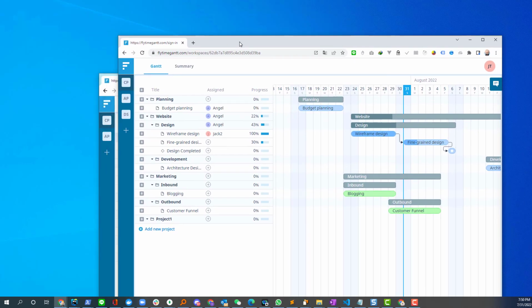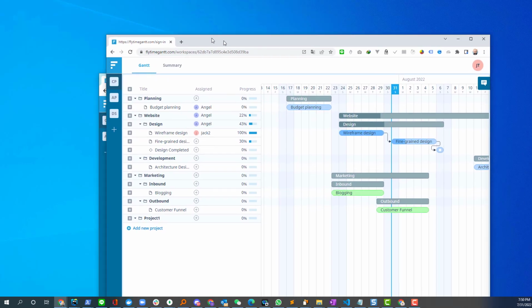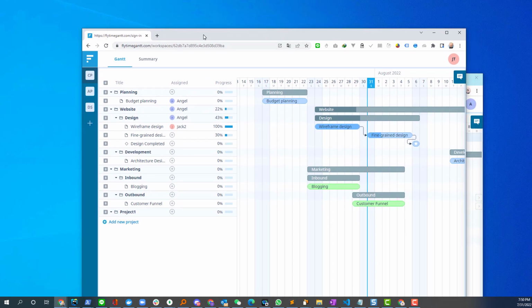Okay, so this is the deletion, and I have covered everything about the Gantt chart. Let me know if there are any questions. Thank you.